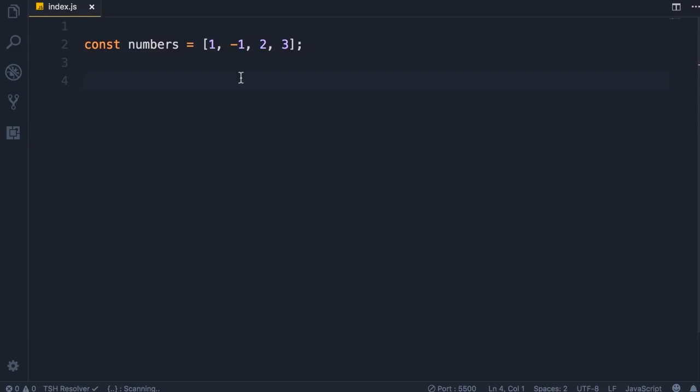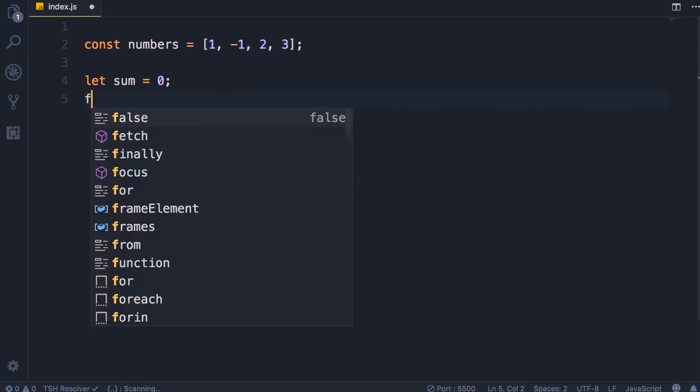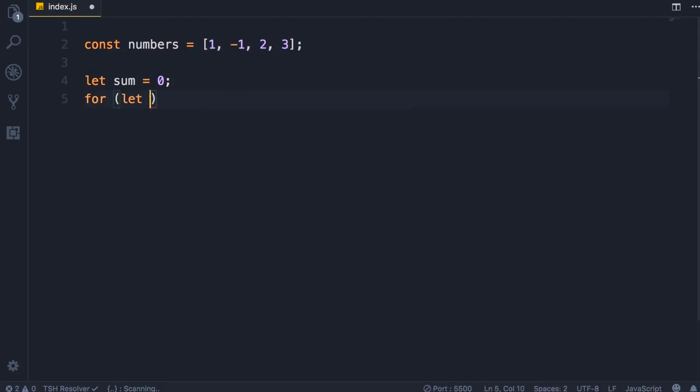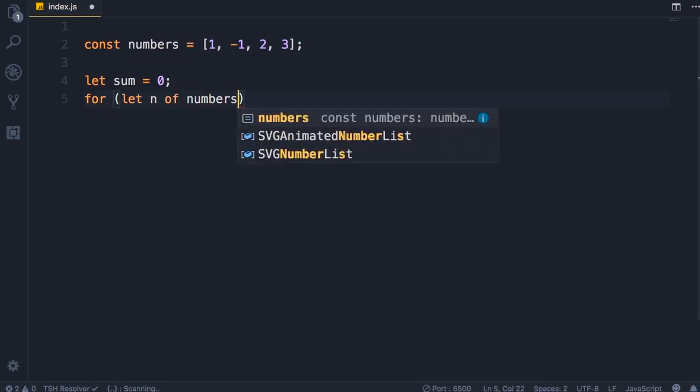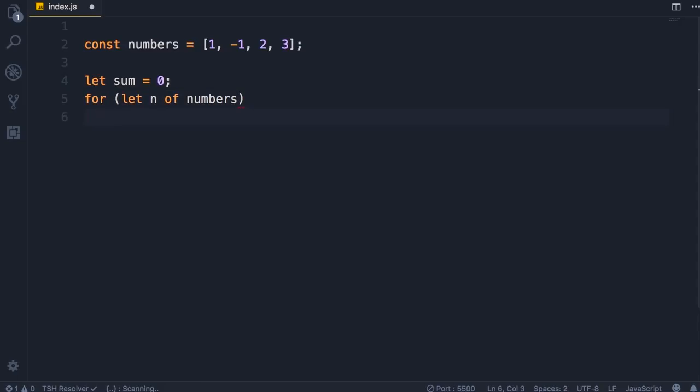So here's a very simple algorithm for calculating the sum of all the numbers in this array. We start by declaring a variable called sum, and we initialize it to 0. Next, we loop over this array, get each element or each number and add it to sum. Something like this: for let n of numbers. Now we want to add n to sum.